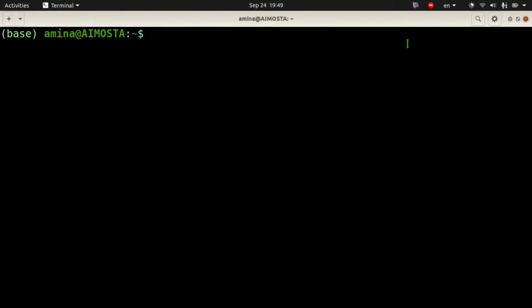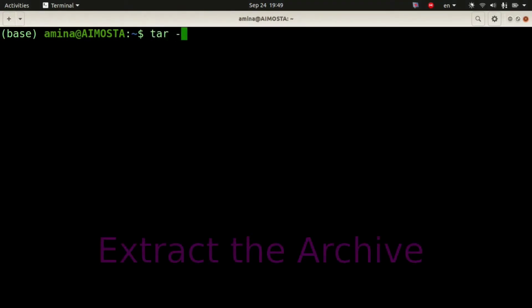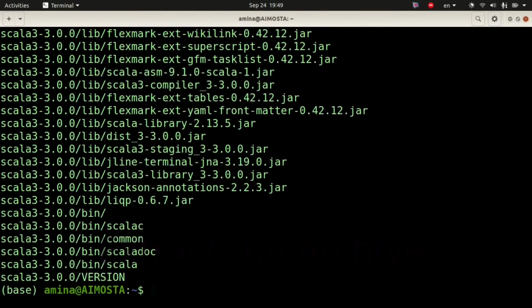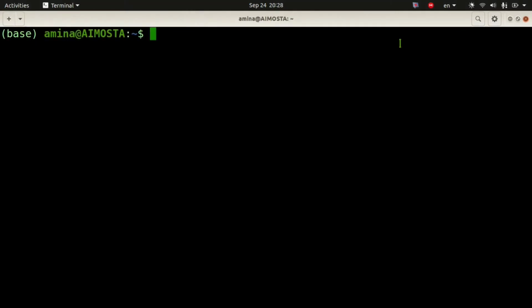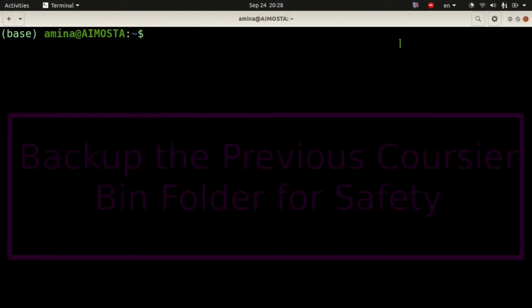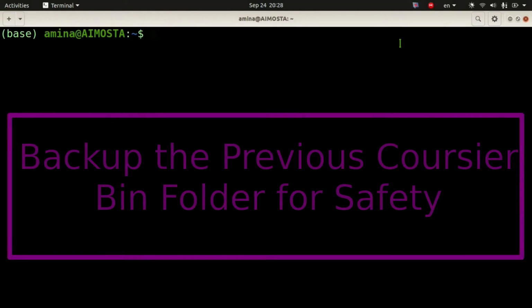To extract the archive, I'm using the tar command with xvf options, and then I'm going to start writing the name of the archive by sc and then using the tab key to have the rest of the name. So after extracting the archive, I am going to create a backup folder for my bin Coursier folder.